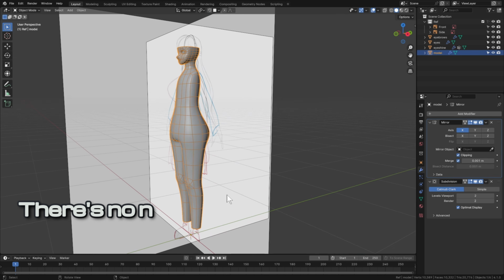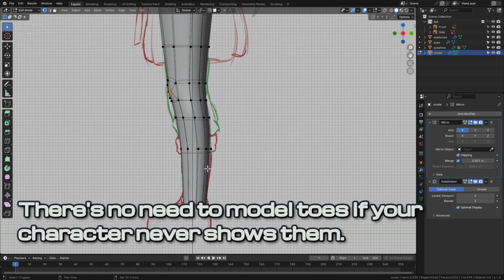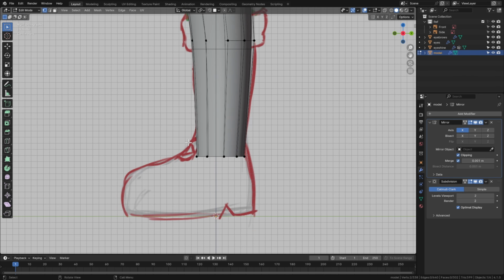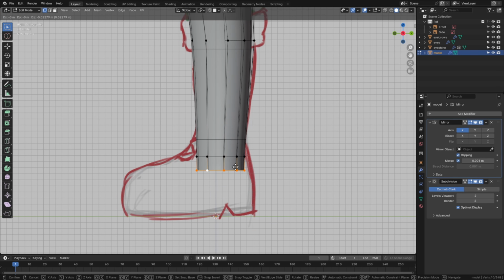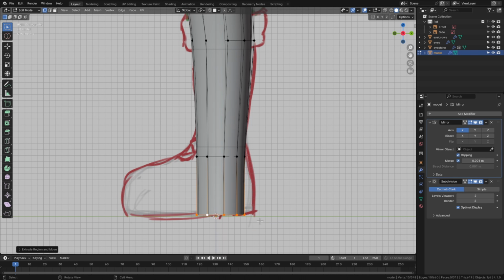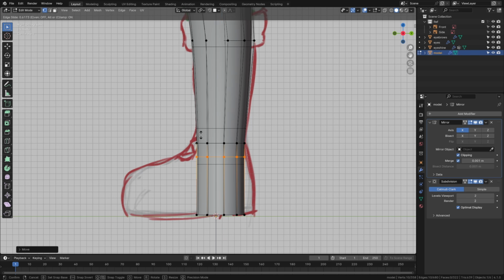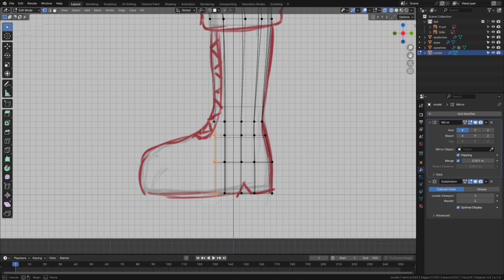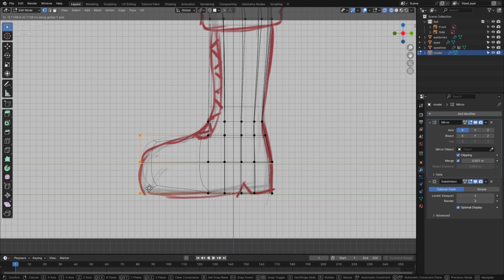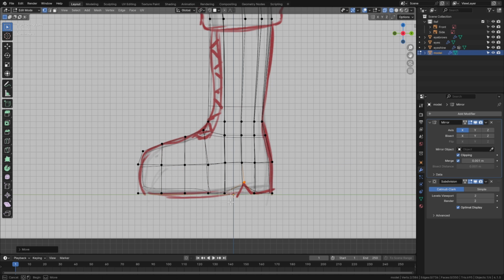As for the feet, there's no need to model the toes if your character will never show them, so I'll just model the feet like the boot here. Start by extruding all the way down to the bottom of the foot from where we left off on the leg. Create 2 more loop cuts and shape the heel from the side. While in X-ray mode, select the 3 sets of vertices from the front of the foot and extrude to the end of the foot. Add some loop cuts as necessary and shape the foot around the reference.